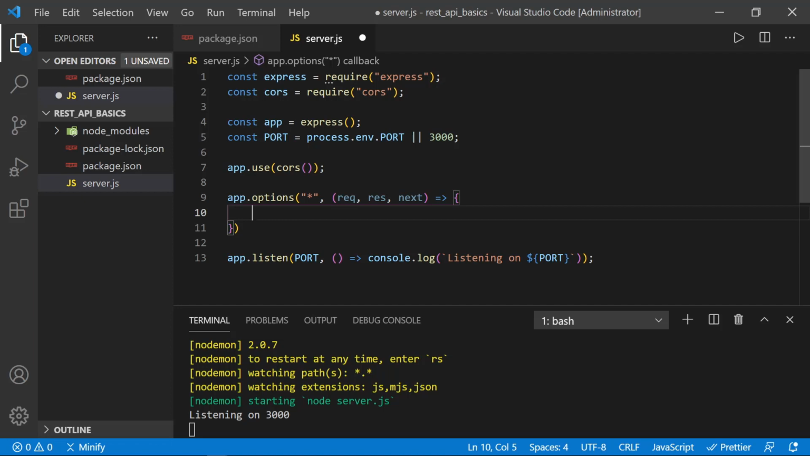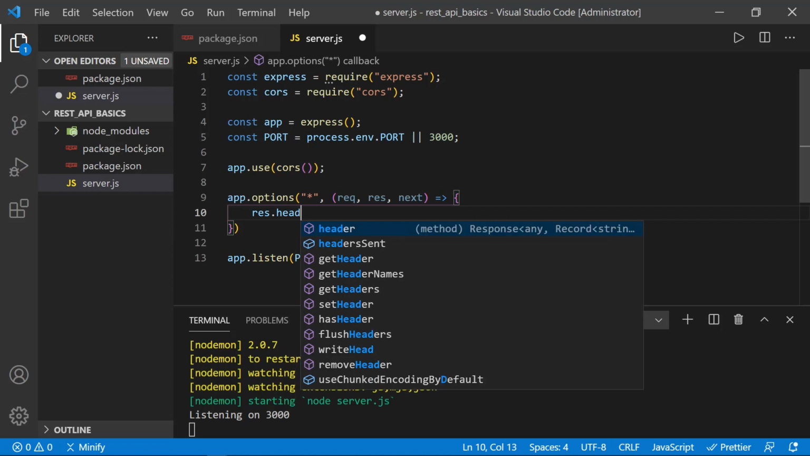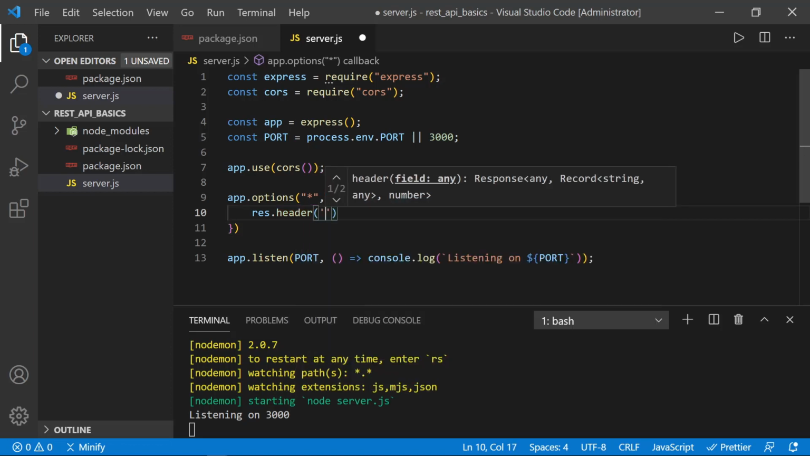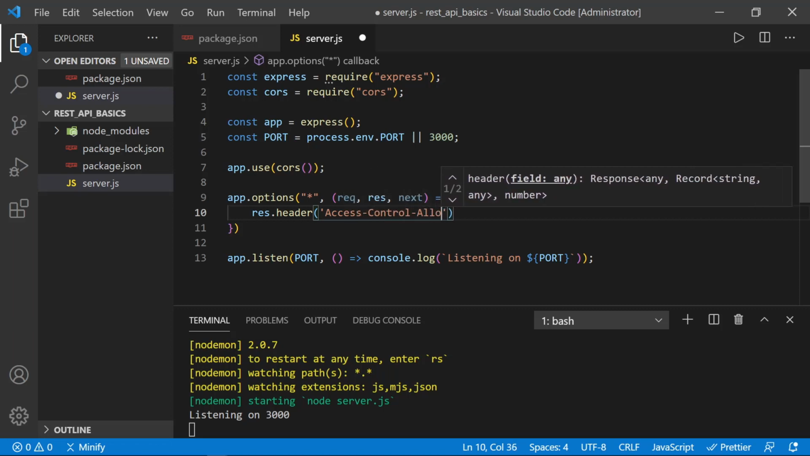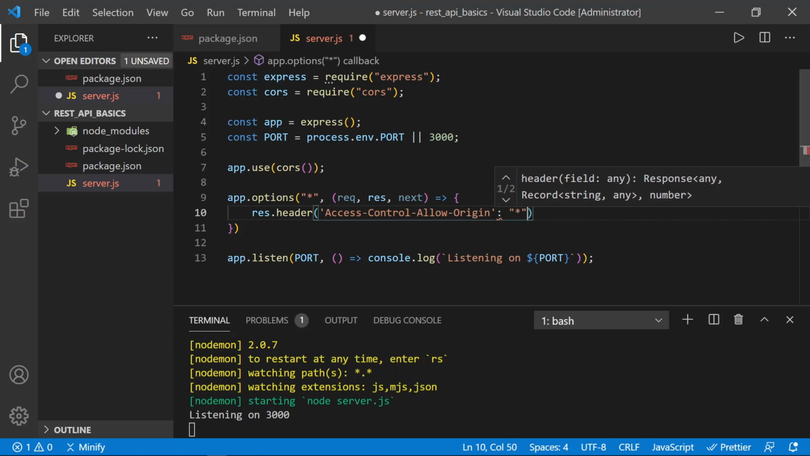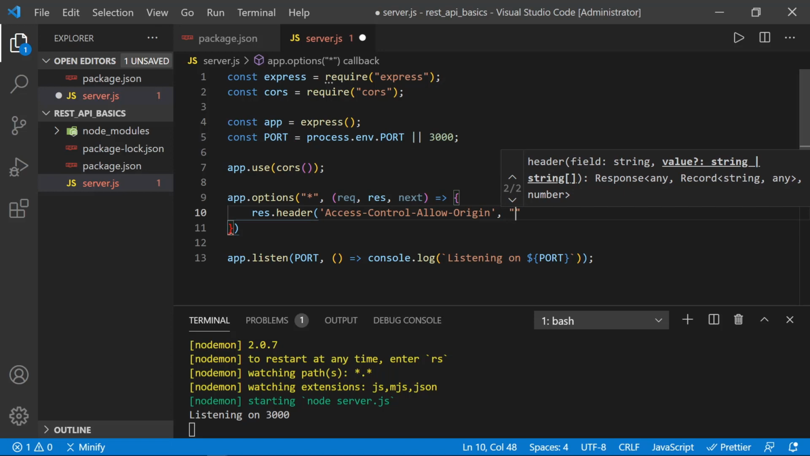Now inside the body of this app.options, we'll have a response.header, and here the first one we'll put is access-control-allow-origin. Oops, I need a quote there, and then the comma, and then we put in the asterisk, and that's essentially allowing all origins instead of just a specific web address. When I said colon, that needs to be a comma. There we go.